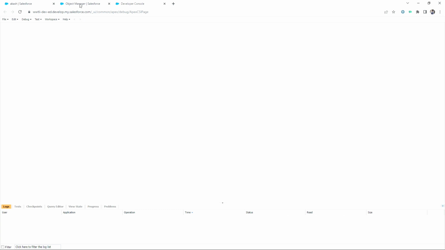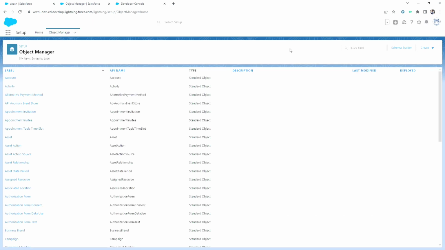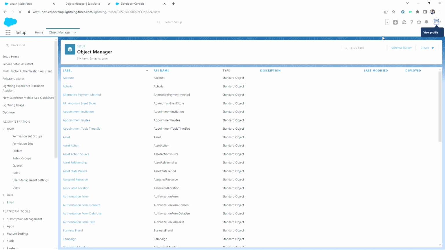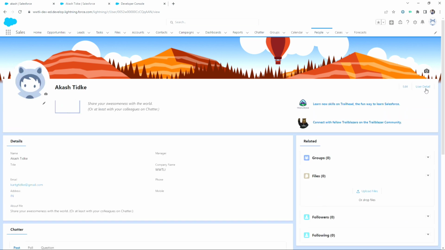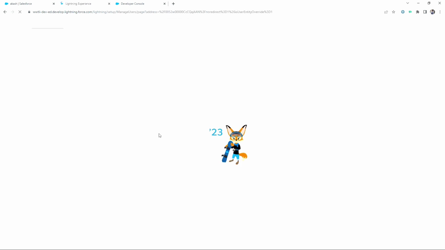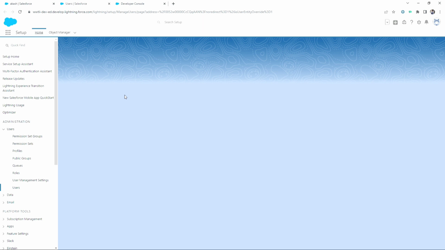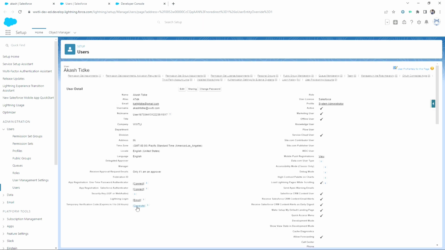Now in order to find the basic information of the logged-in user, you can just click on this avatar icon at the right top side and click on your username. Now just click on User Details. You will be navigated to the logged-in user's details. So this was all the basic overview of Salesforce, which is essential to get started.